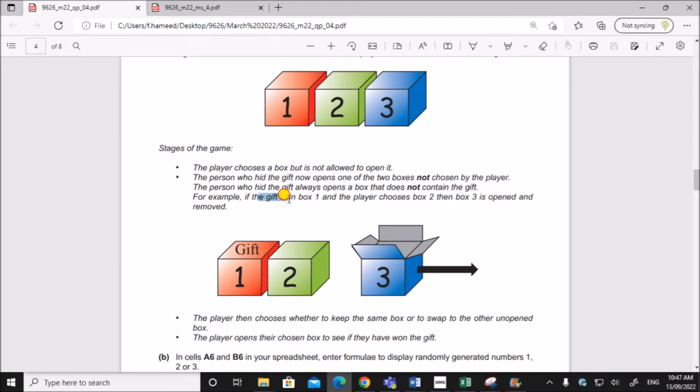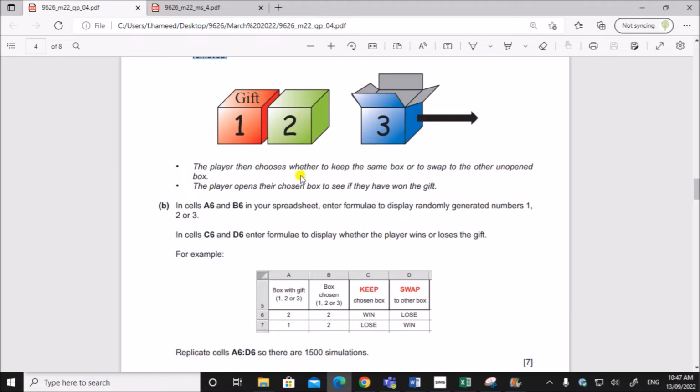For example, if the gift is in box 1 and the player chooses box 2, then box 3 is opened and removed. The player then chooses whether to keep the same box or to swap to the other unopened box. So this is what the probability simulation is. So we need to do the steps accordingly.